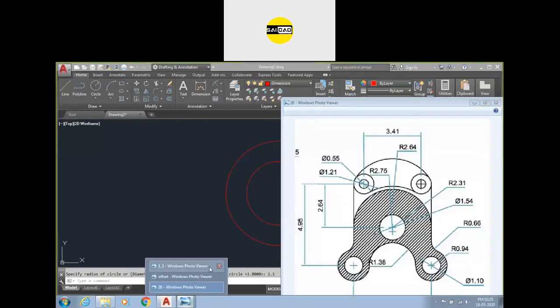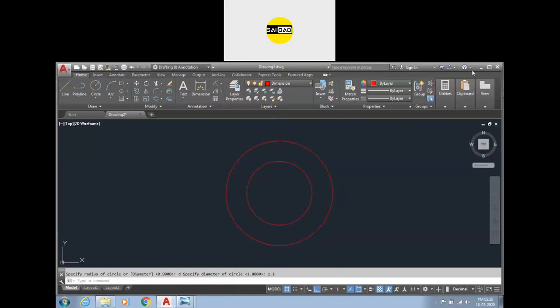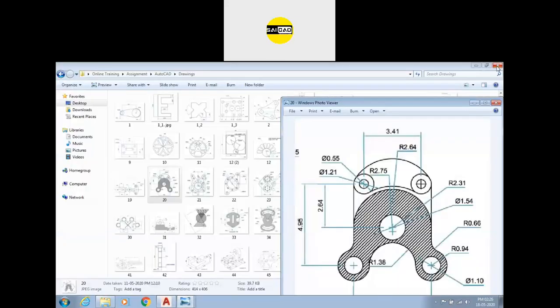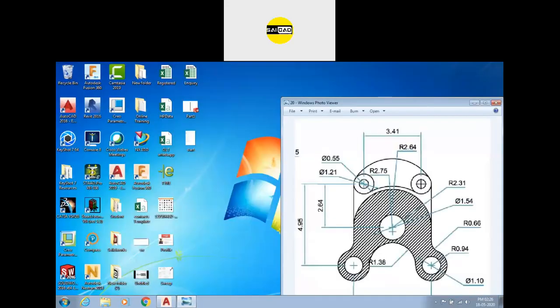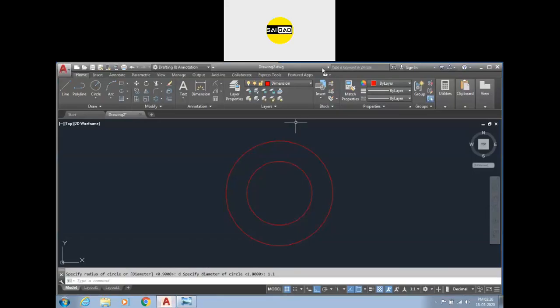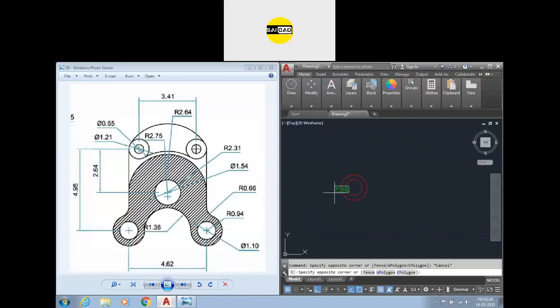I'm going to close down everything else. So now we have two circles here, 1.1 dia and 0.94 radius. Now we need to copy them. We need to copy them at a distance of 4.62, like that.